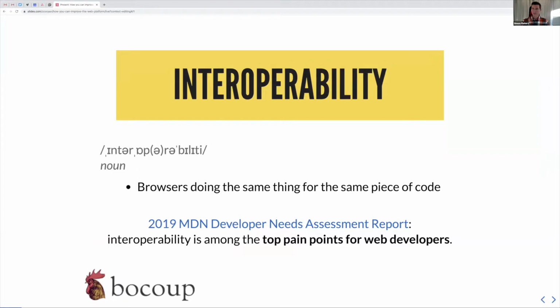But for example, if you have a list element in HTML, then it should render the same in Firefox as it does in Safari or Chrome. Last year, there was a survey from MDN called Developer Needs Assessment. And one of the things that was identified as a top pain point for web developers was interoperability.